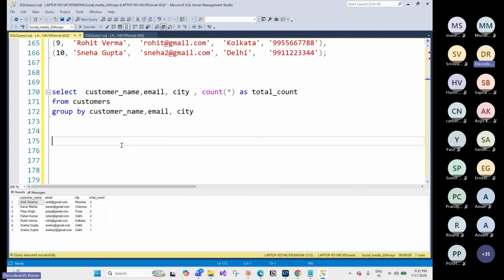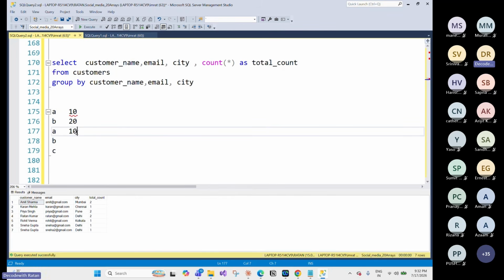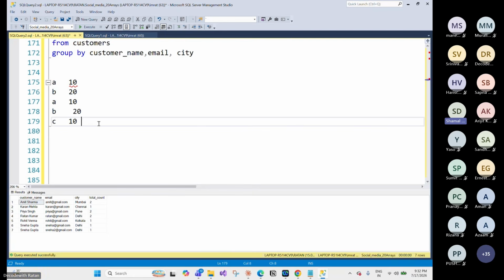Let's take another example that will help you understand group by. Let's take B, A, B, and C, and the sales values, let's say, 10, 20, 10, 20 and C. So what will be the group by for this? If I group by and use the sum aggregate function, what will be the output? For A, we will get 20. For B, we will get 40, and for C, 10.